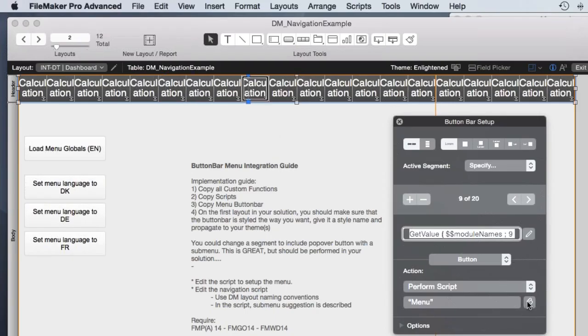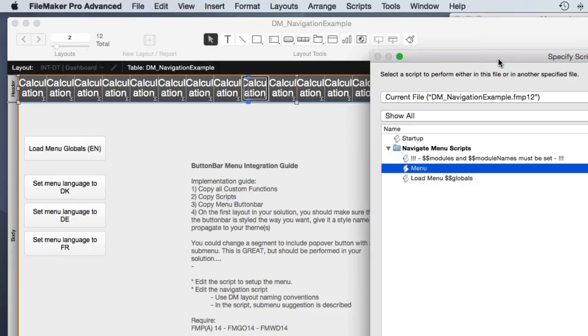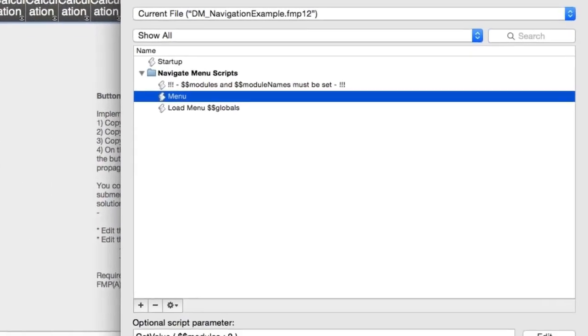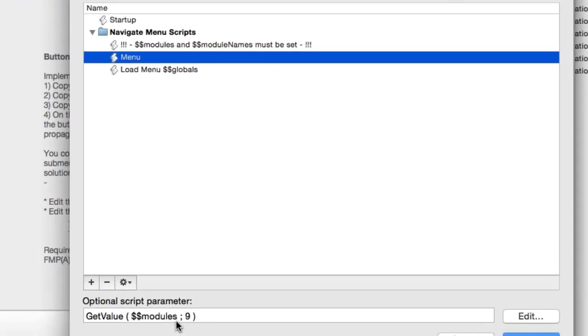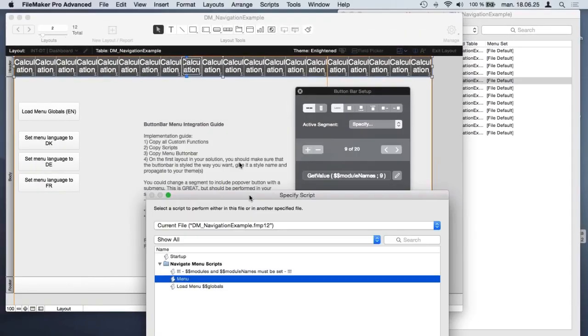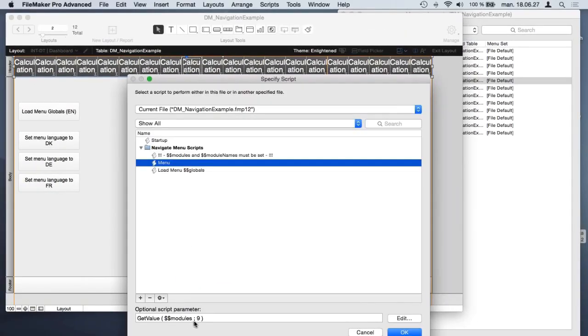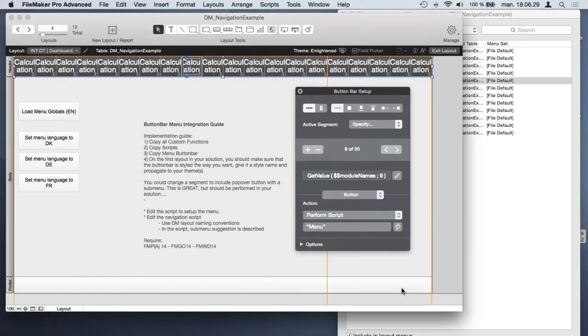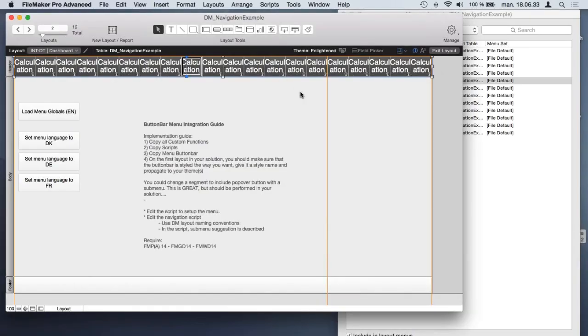And all buttons are set up to call the menu script with the value of the module prefix. So in this case, we are on button number 9, and we call the module prefix number 9 in the list of modules. So this is basically how it works. And then there's just another thing.